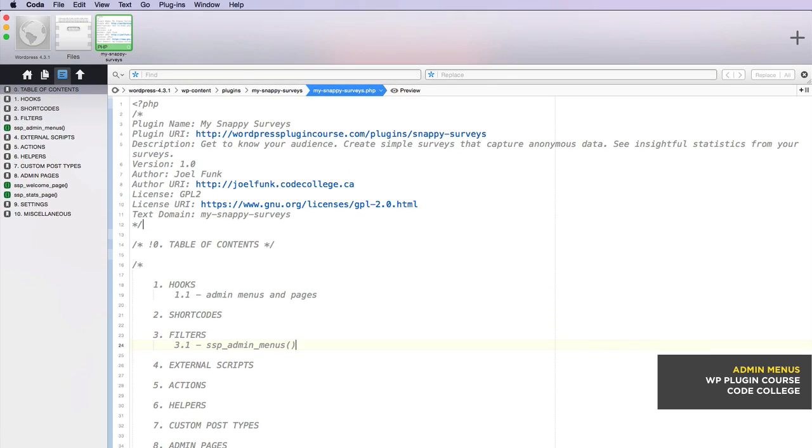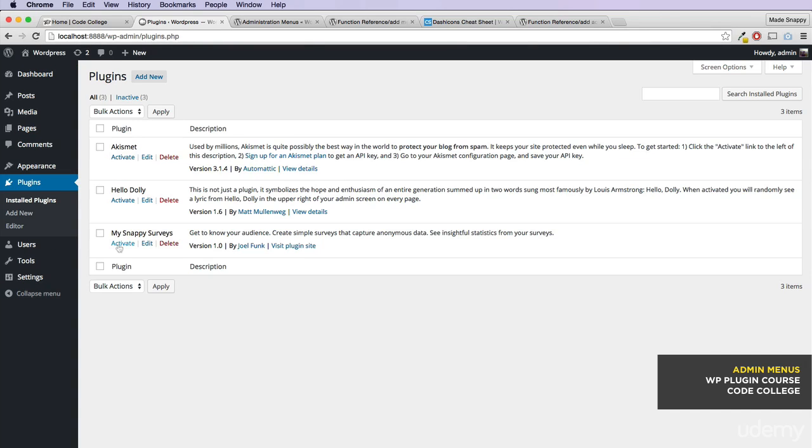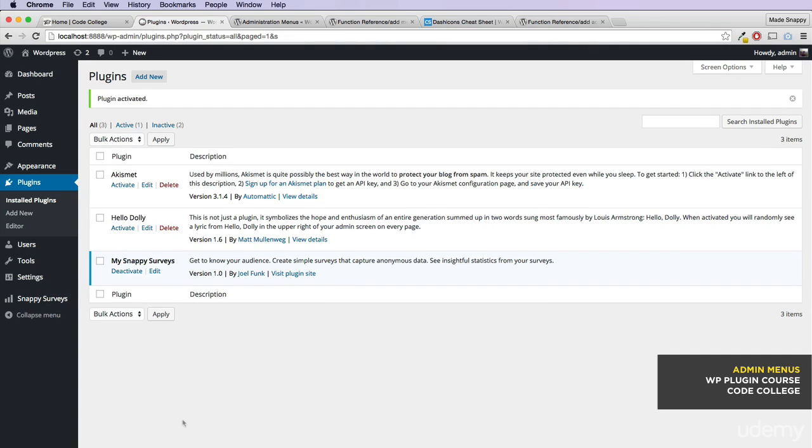And if we go now to our WordPress dashboard here and we reload, we don't see our menu, and that's because we haven't activated our plugin yet. So let's go to our plugins here and click activate on Made Snappy Surveys. Awesome. Okay, cool. So you should see this new menu item here showing up. It says Snappy Surveys. We can see these sub pages here, welcome, surveys, and stats.